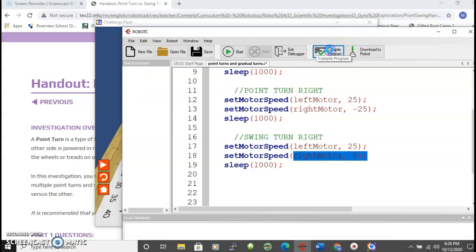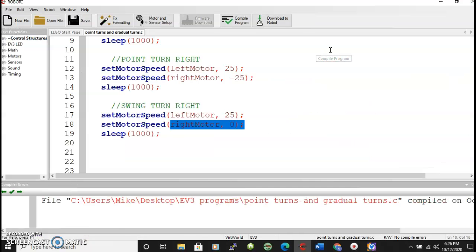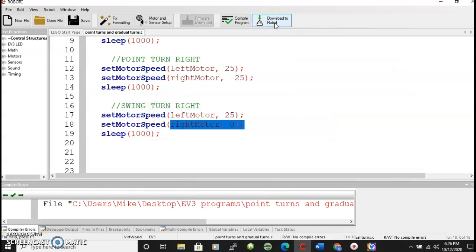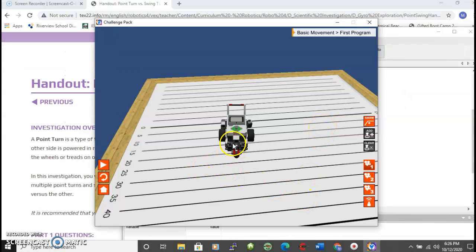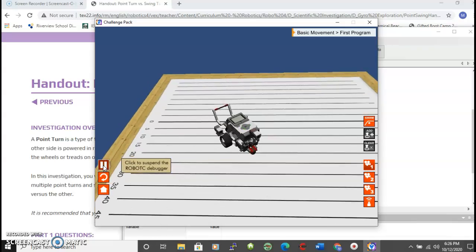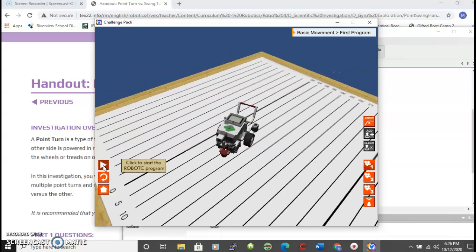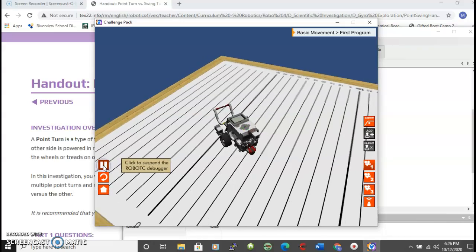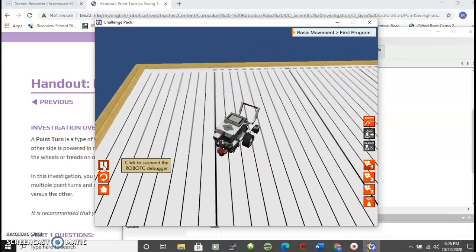And let's try this. Compile. And then download. So what we're going to see now, we're going to see a point turn left, a point turn right, which is just spinning, and then a swing turn to the right, which one wheel is just going to stop, and then the robot's going to turn a little more gradually toward that direction. So let's watch it. Left, spin, right, spin, and then a more gradual. Watch it again. Spin left, spin right, a more gradual right.